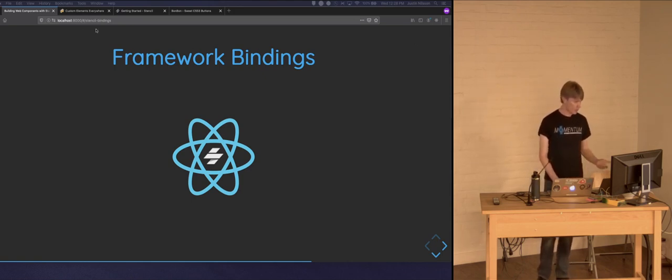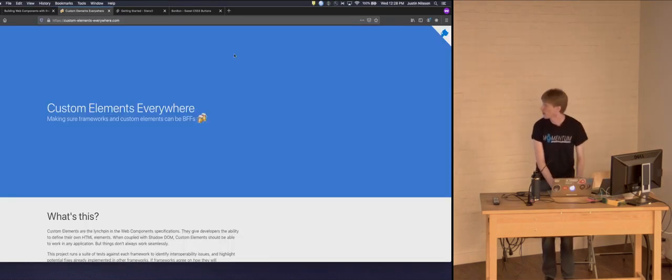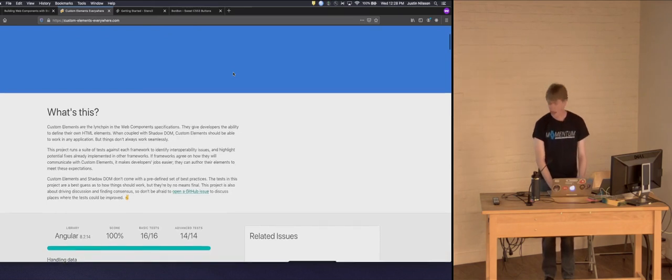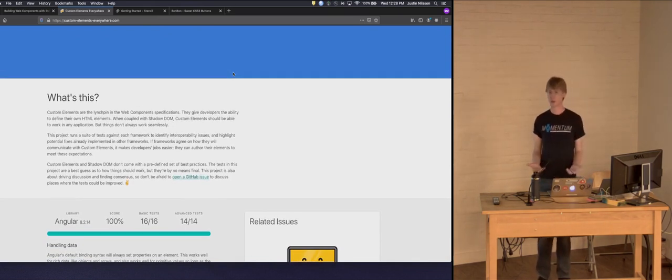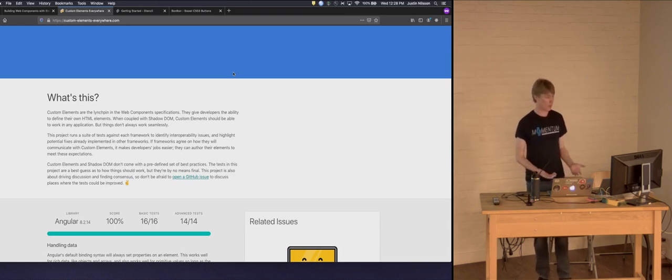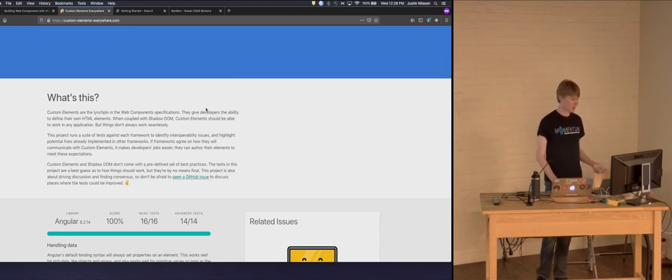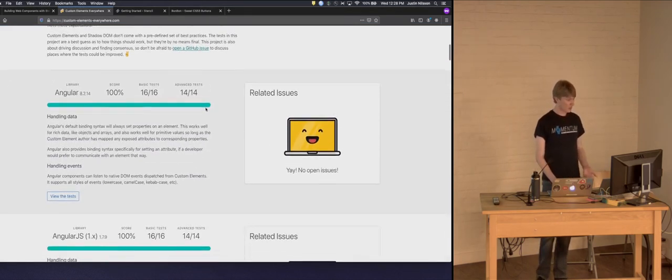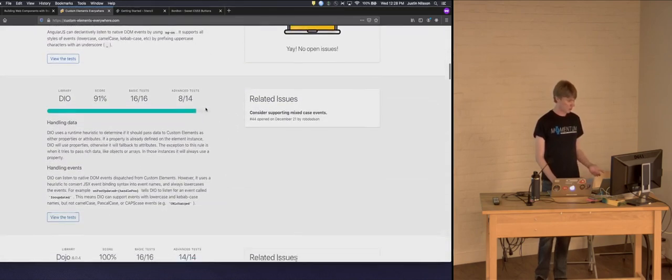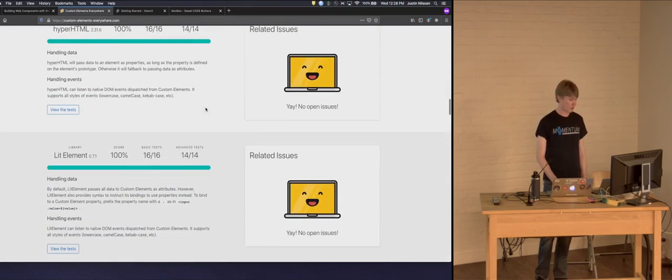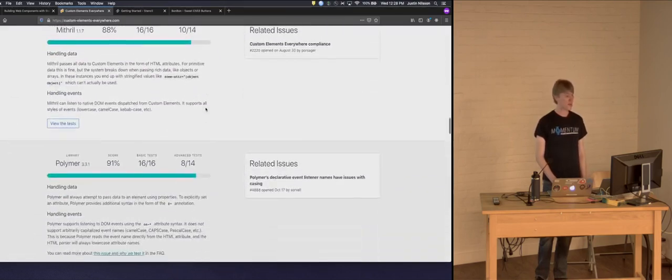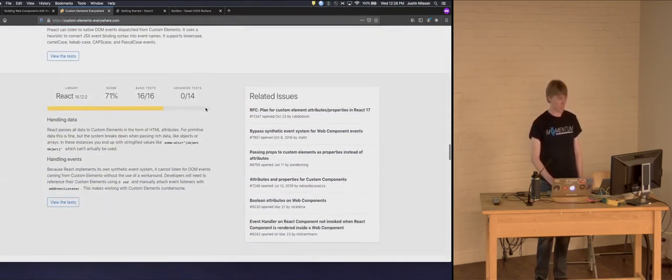So real quick, I want to direct your attention to a site that I like to look at called Custom Elements Everywhere. And basically what this site is for is to just see how web components are being handled by some of the more popular frameworks today. And as we scroll through this, we can see that for most of these front-end frameworks, they are handled pretty well. You can use them right out of the box. However, there are, of course, some exceptions to that rule.